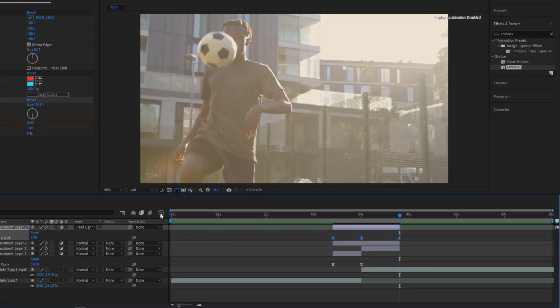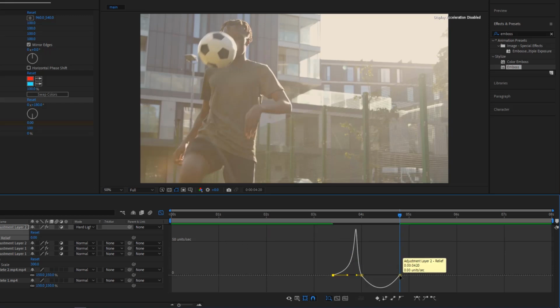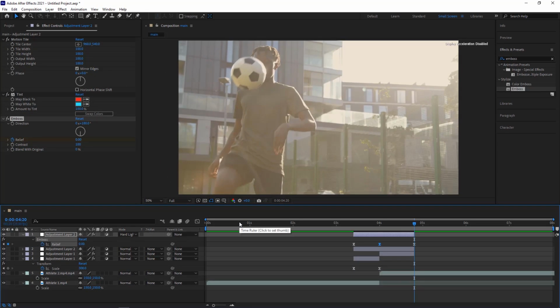So what I'm going to do, I'm going to the graph editor. I'll select the first keyframe. I'll click and drag it in just like that. And the last keyframe, I'll click and drag it in just like that. Then our middle keyframe too, I'll click and drag in just a little bit like that. So yeah, let's have a quick preview.